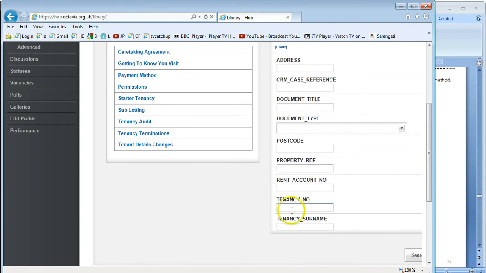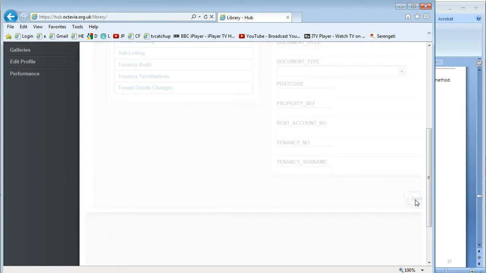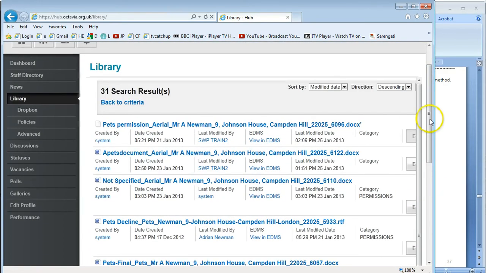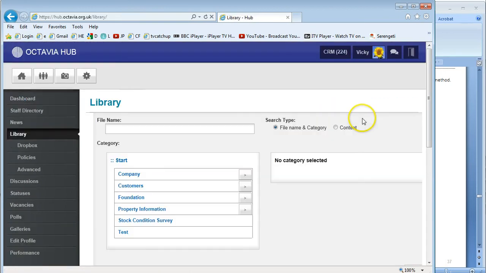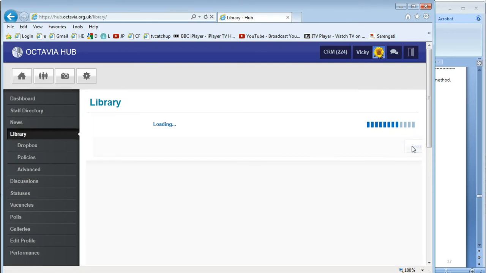So if they know things like the tenancy number, etc., they can put those in, but they don't have to. At the moment we're just searching for pets in the file name, and it's in the permissions category. So we could click search, and there it finds all of the documents that meet those criteria. Okay, so you can go back to advanced search, choose content, and we could search for Newman in content, and that's looking through the actual content of the documents rather than just the file name or the category.